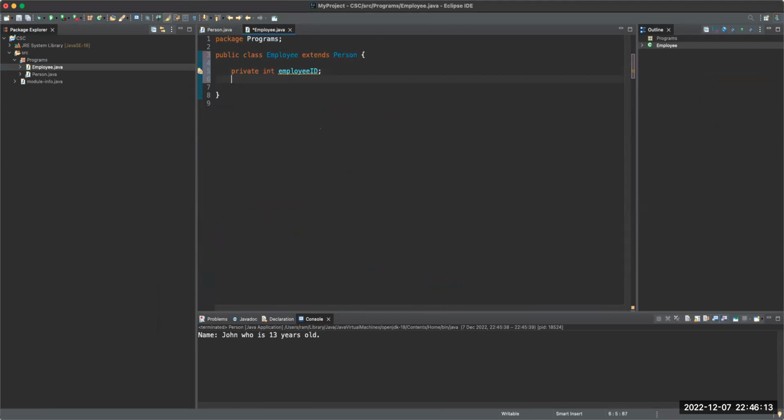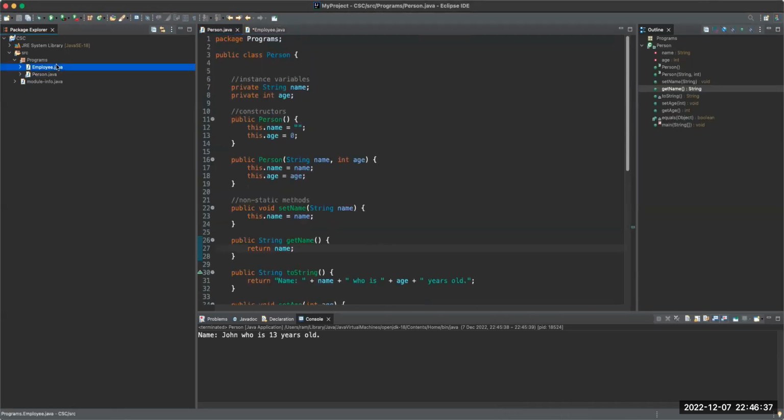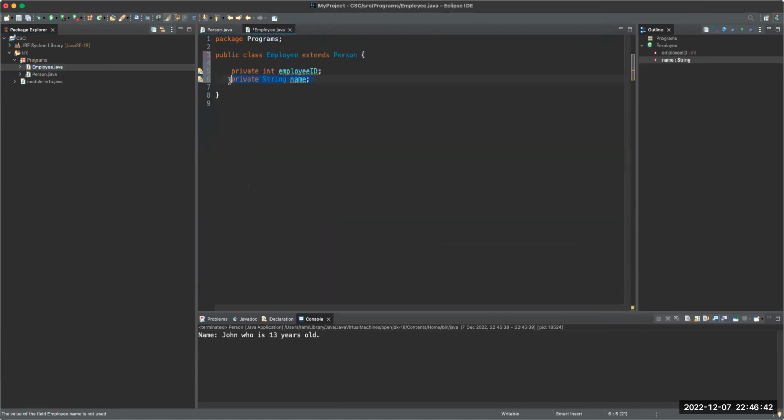Okay, and then see, the thing is I could put name here as an instance variable, but why doesn't that make sense? Does anyone know why that might not make sense to do? The person, you already get a name when you inherit from the person class. Yeah, it's like a buy one get one free. You're doing the employee and you get the name for free because you extend it. So I don't need the name. I don't need the get name. I don't need the set name. Okay, I don't need any of that stuff.